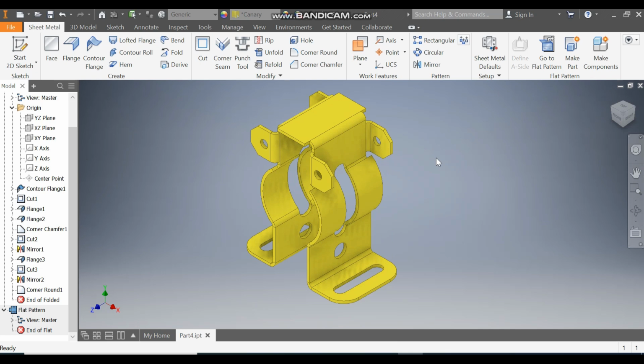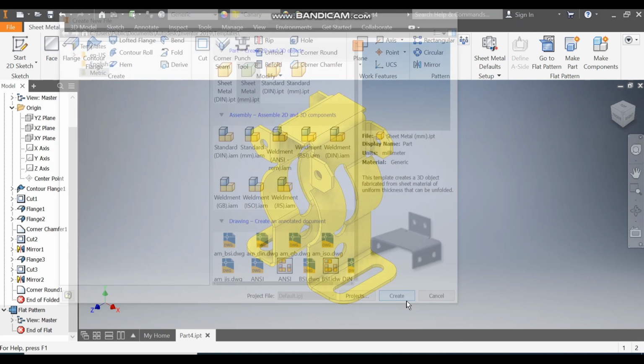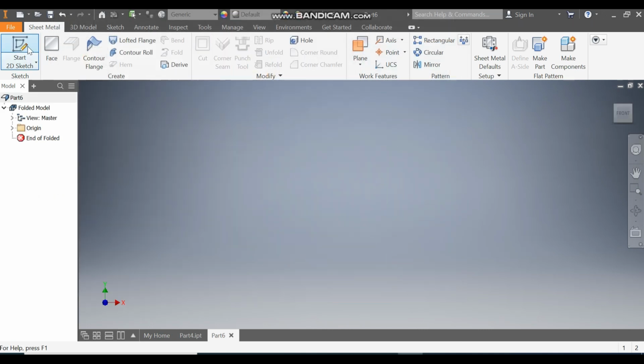Today we are going to construct a sheet metal bracket in Autodesk Inventor software and learn the Autodesk Inventor basic commands. So let's get started. Go to New, take a sheet metal part in millimeter and go to Create. Now take a 2D sketch.